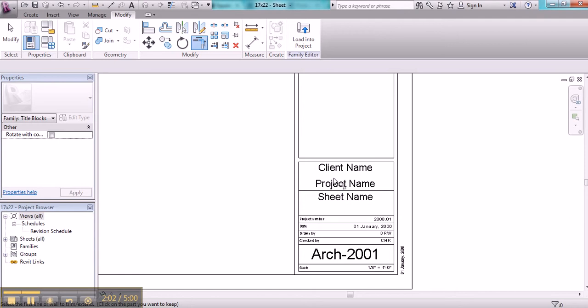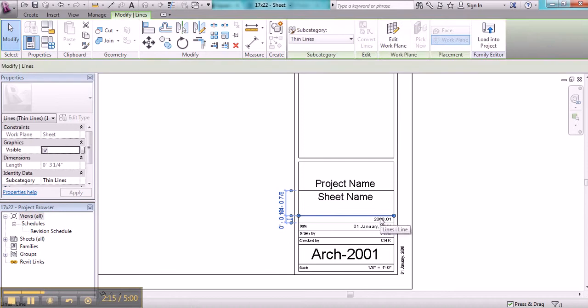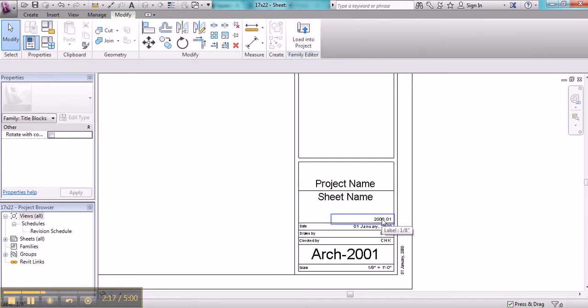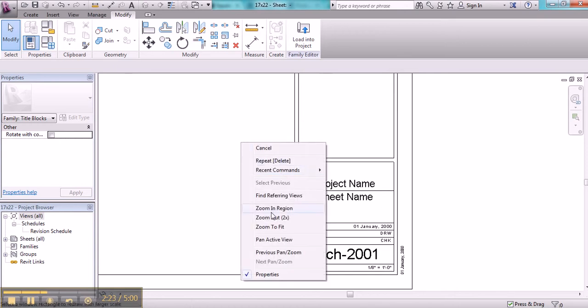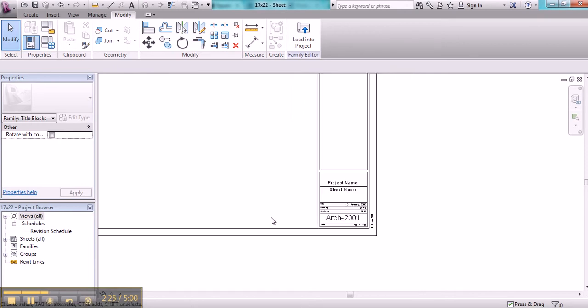I'm not going to have a client for this project, so I can eliminate this. And a project number won't be necessary either. I will maintain the date and some of the other content. At this point, it's ready to go.